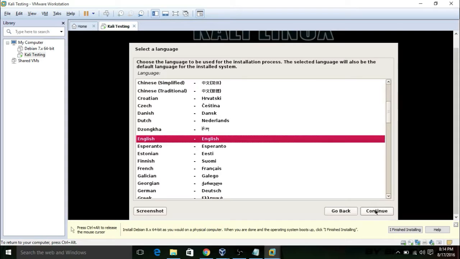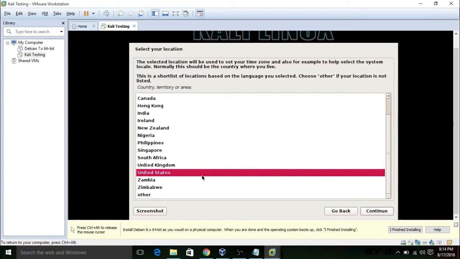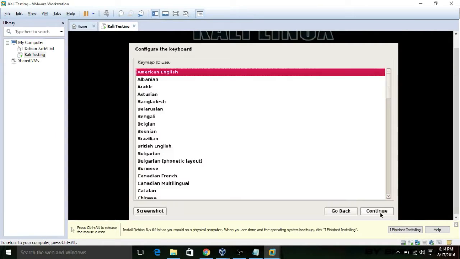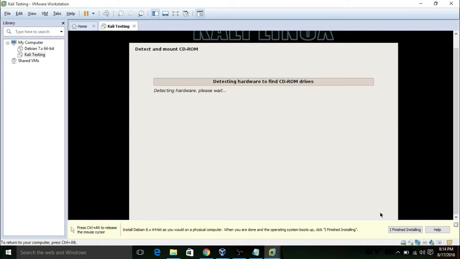we got continue. Okay, I'm from India, so I select India and continue. American English will be fine, and here it goes. It's loading the components, doing all its work, whatever it's going to take. A little bit of time it will take.